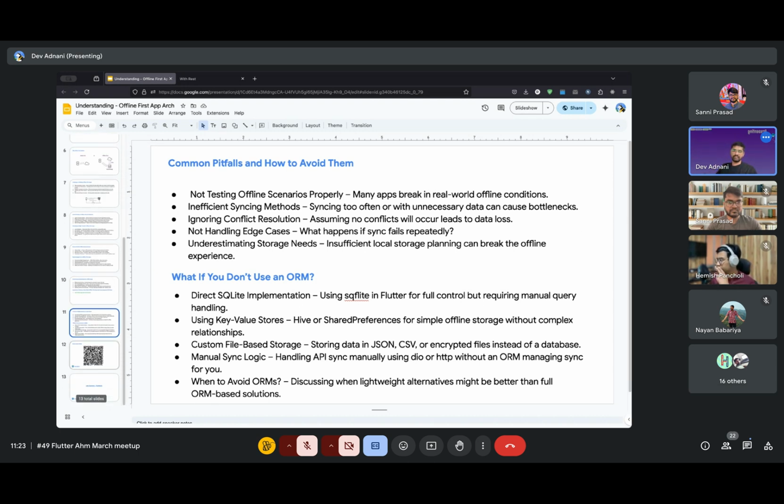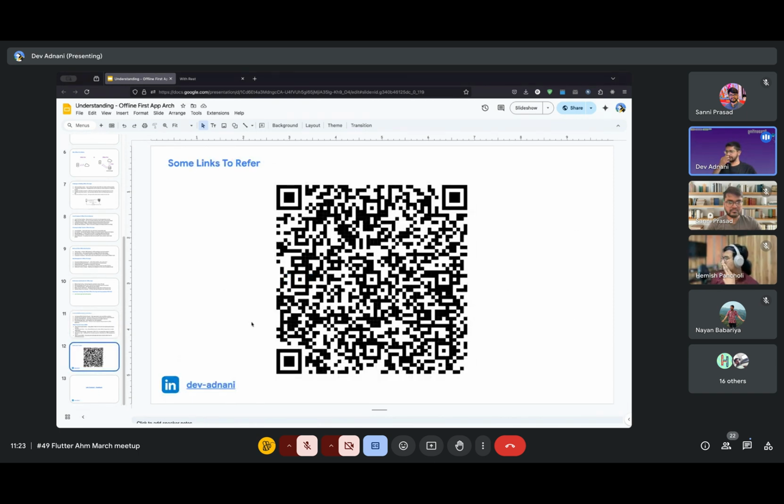right? Apart from it, I have gathered a few resource links. I'll probably share this PDF in the Flutter WhatsApp group. You can just scan it and go. There are some links to some Medium articles or documentation that will make your understanding clear in the longer run. So if you want to build an offline first application, these are the few resources that you will need to go through. And post that, I can assure you guys that you will be able to build your first offline first application with ease.